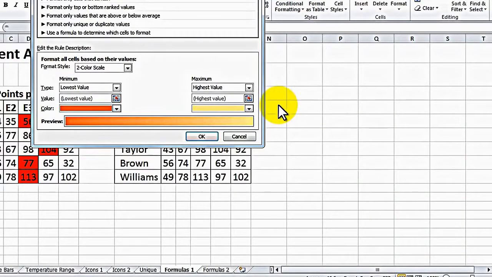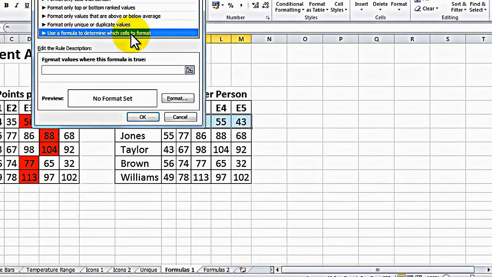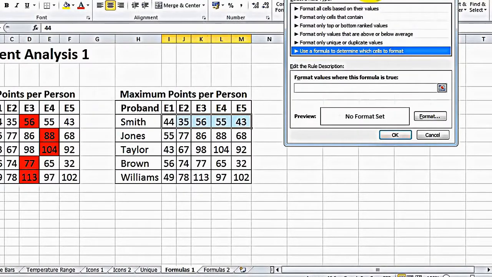This time we create a formula that determines which cell to format. We choose the last entry in the rules type list. How this formatting works is pretty easy. We define a formula that if evaluated true, then the cell is formatted. We have to compare the first value of the selected cells with the maximum of the range of the cells. So I'll shift this to the side.